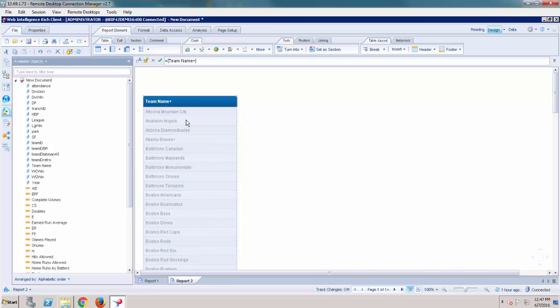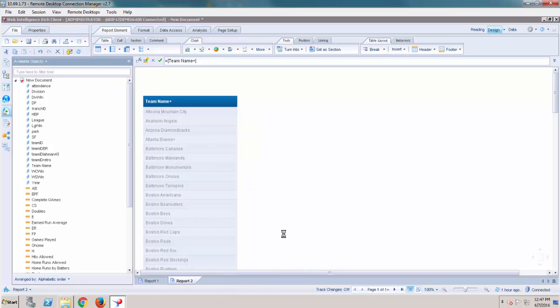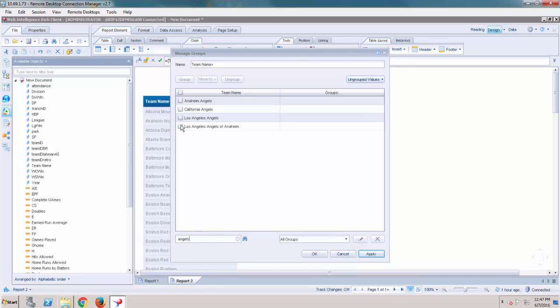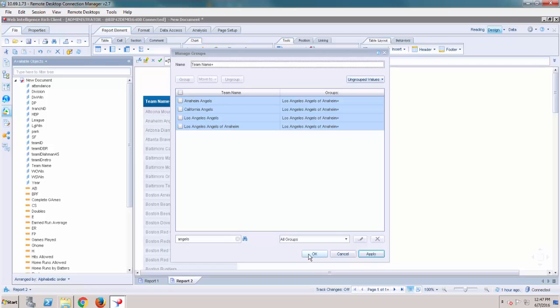Next one we'll look at is the Angels, so we can hit group again, manage groups, and then I can search for Angels. All right, there are four variations of the Angels. They haven't moved, they're all in the same place, but they just renamed them over the years. In this case, we're going to go with the latest name, the Los Angeles Angels of Anaheim, in their final name. So we're going to group all their statistics into that one name. All right, so they're grouped.